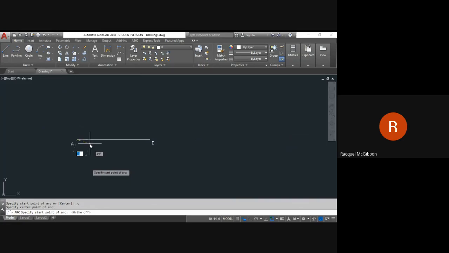All right, so when constructing these arcs to bisect a line, the radius of the arc should be greater than half the length of the line. And what did I say my length was again? What was the length of my line AB? Try again.